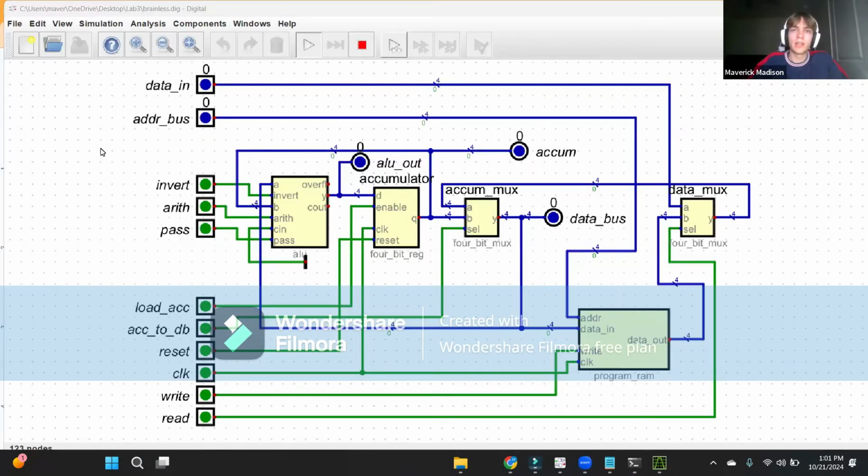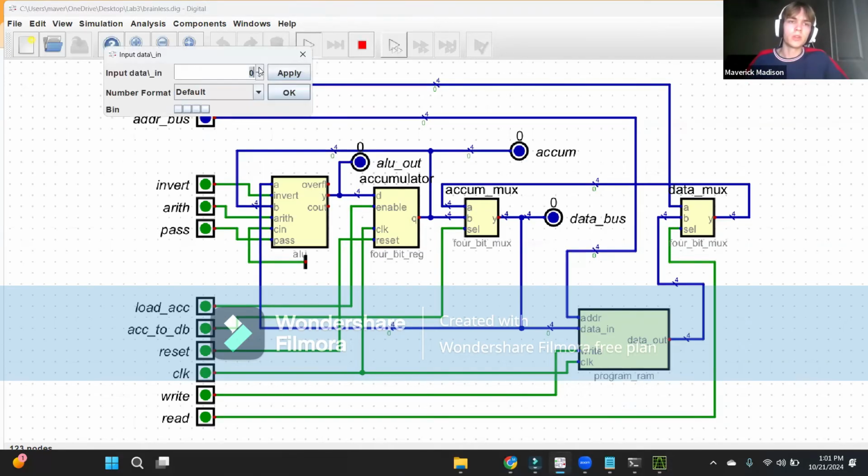For the next test, we had to store a non-zero value from the accumulator to an address in the RAM, and this is known as an internal write. We can accomplish this by doing the following steps. Firstly, we need to set data in to an arbitrary value. I'm going to choose the value 4.